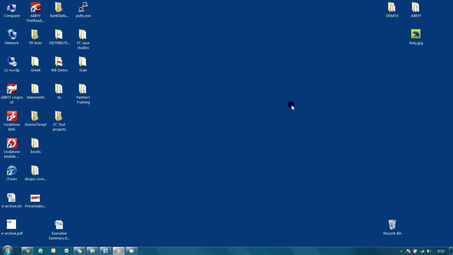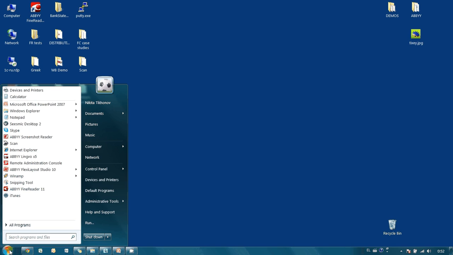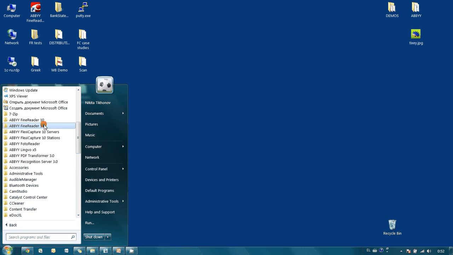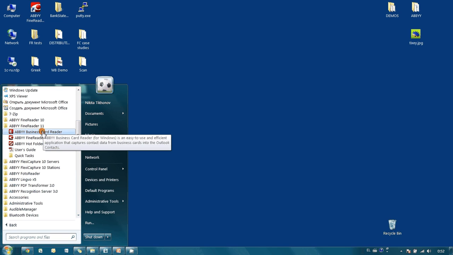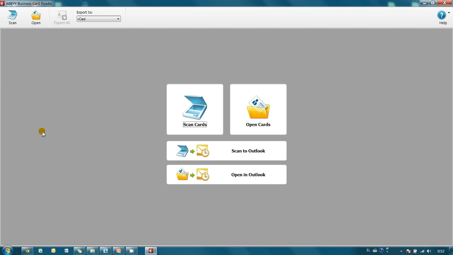I have just placed 5 paper business cards on the glass of my HP scanner, and now let's run ABBYY Business Card Reader, which comes as a part of ABBYY FineReader 11 Corporate Edition. Now let's scan our business cards.